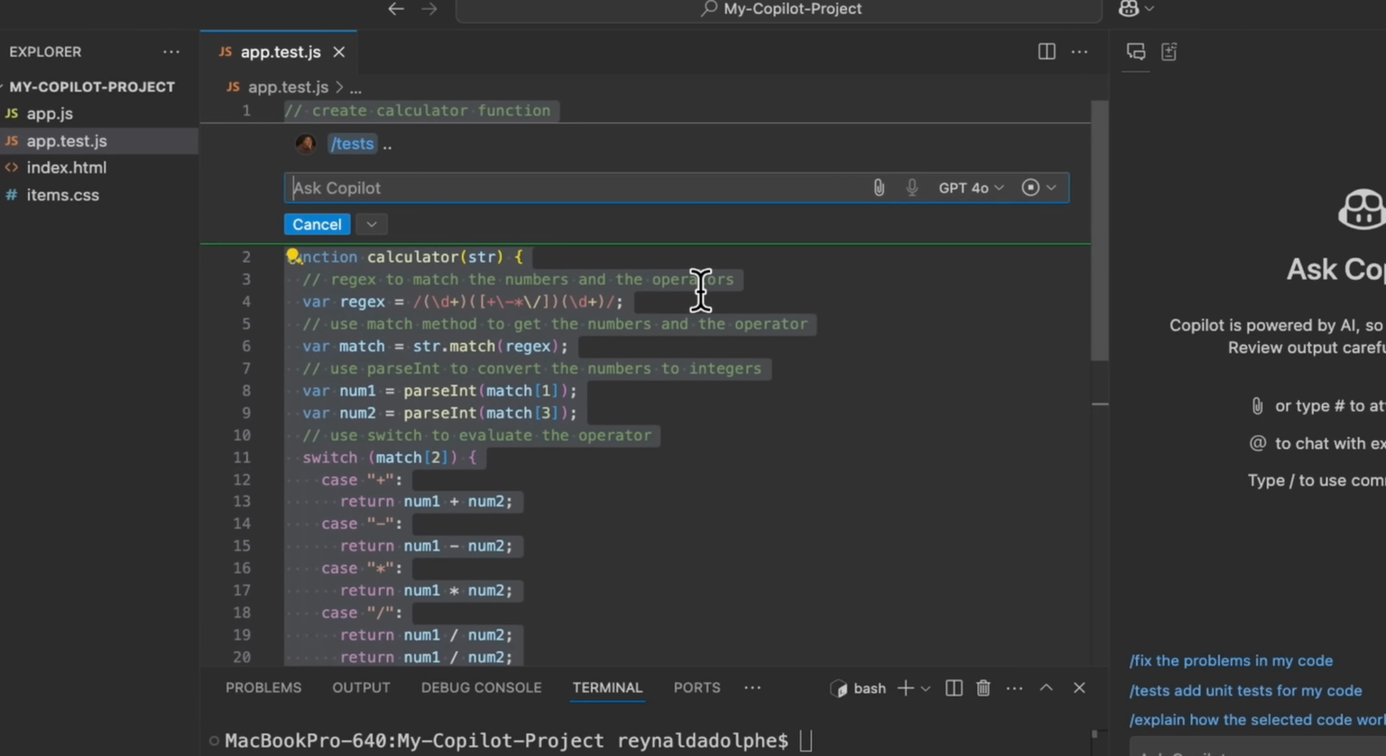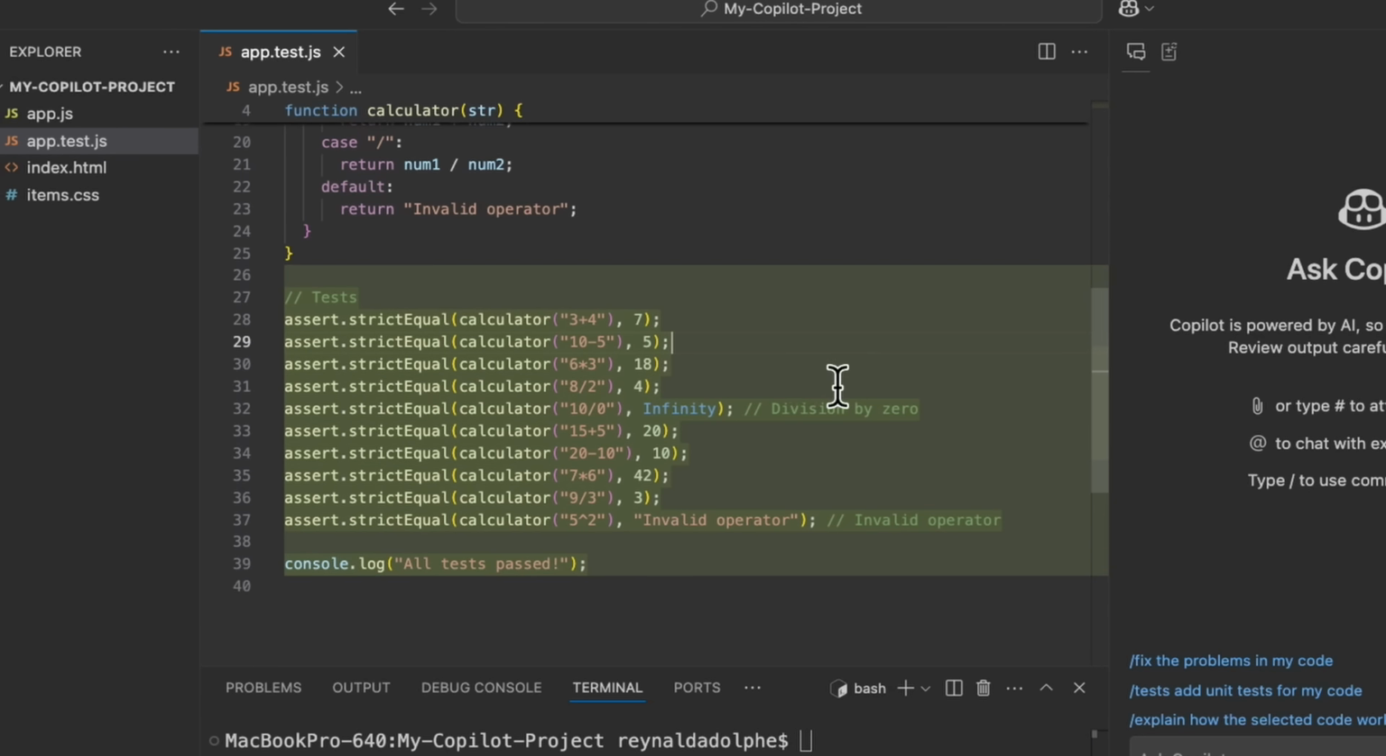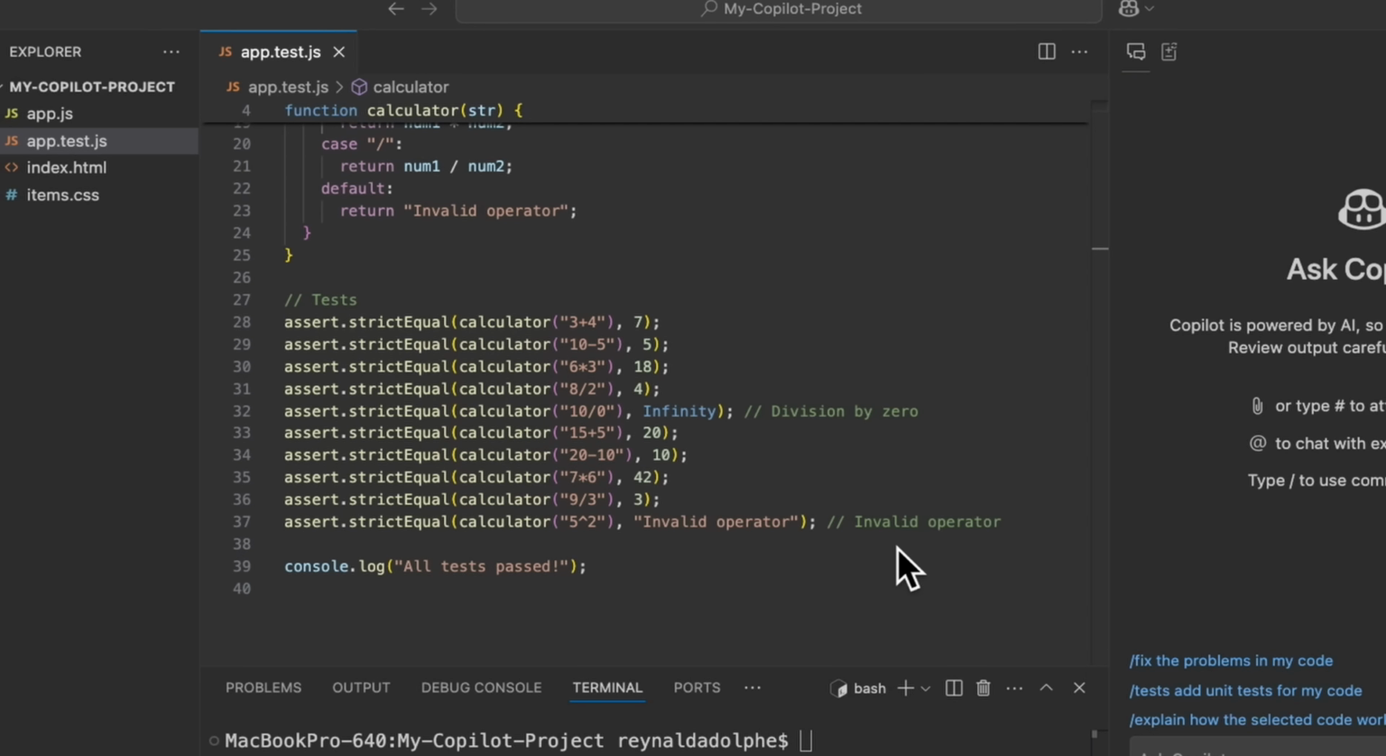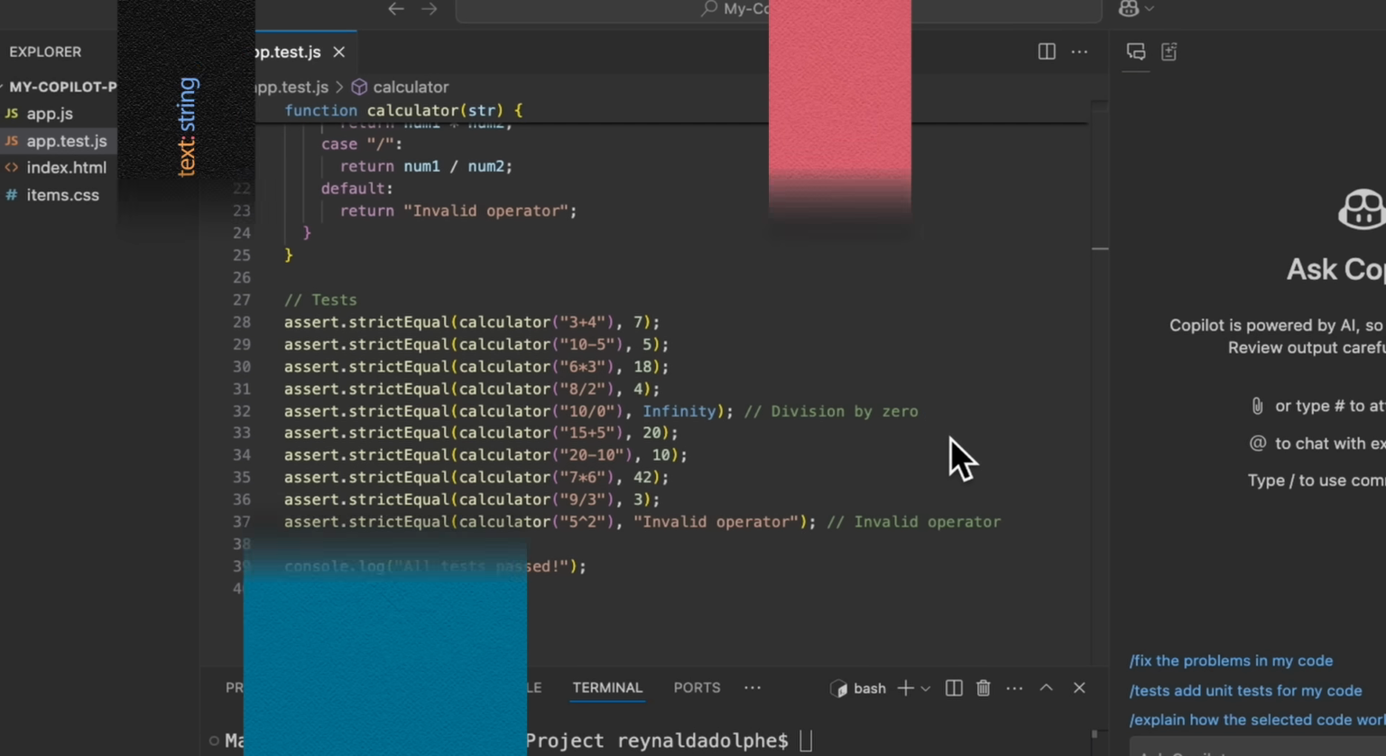Let's go ahead and choose that. It reviews the code and has gone ahead and created some tests. I'll go ahead and accept that. So imagine if you had a really large project, this saves you a lot of time from having to create all these asserts manually yourself, which is a great thing.